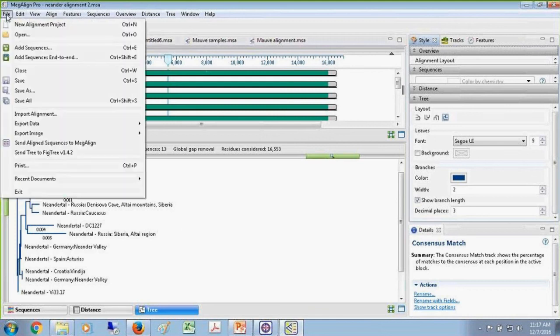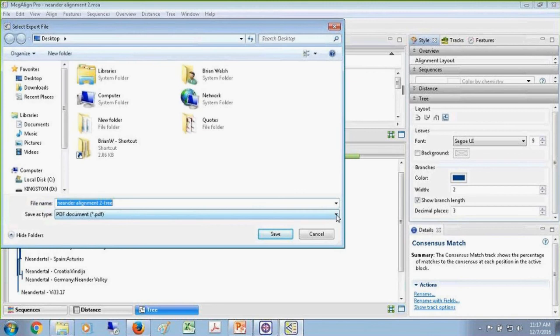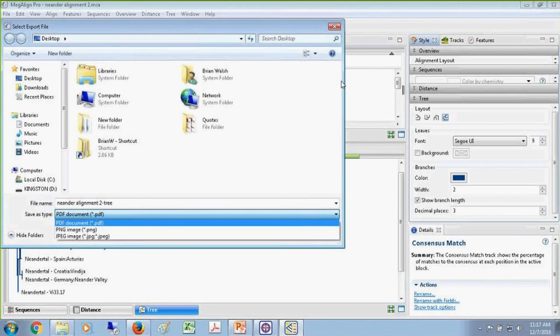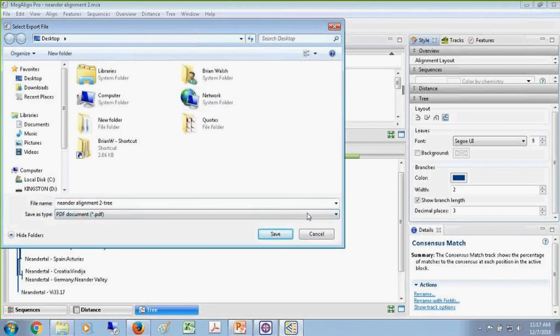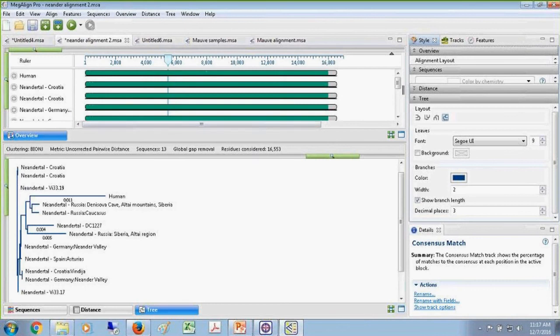If we move up to File, I can export the image. Here, I can export this tree. It can be exported as a PDF or JPEG. There we go. So that's usable that way.